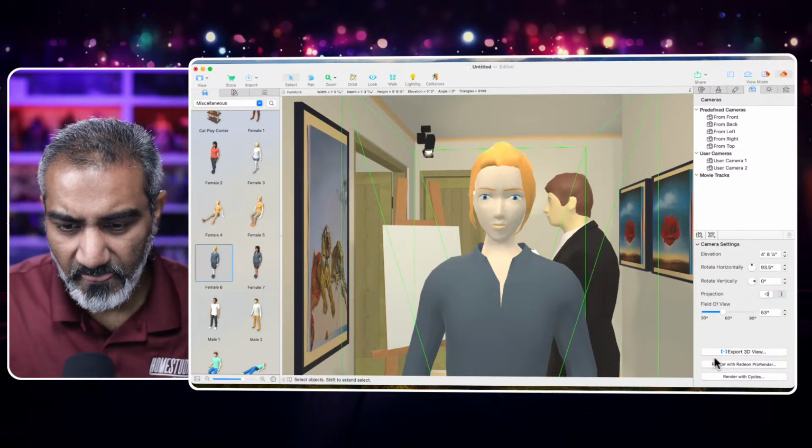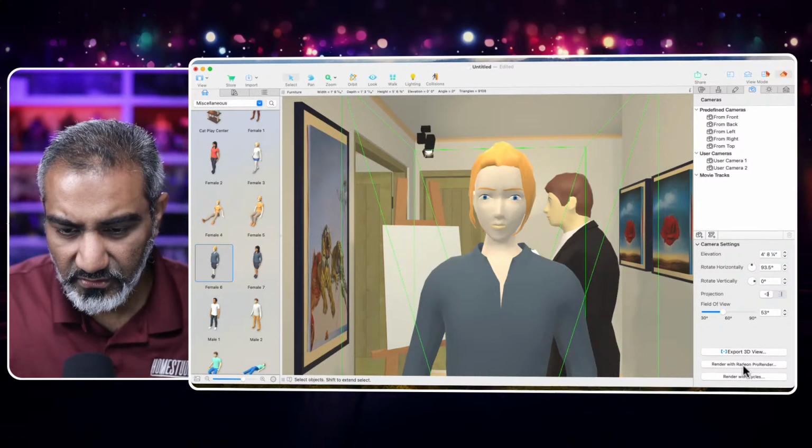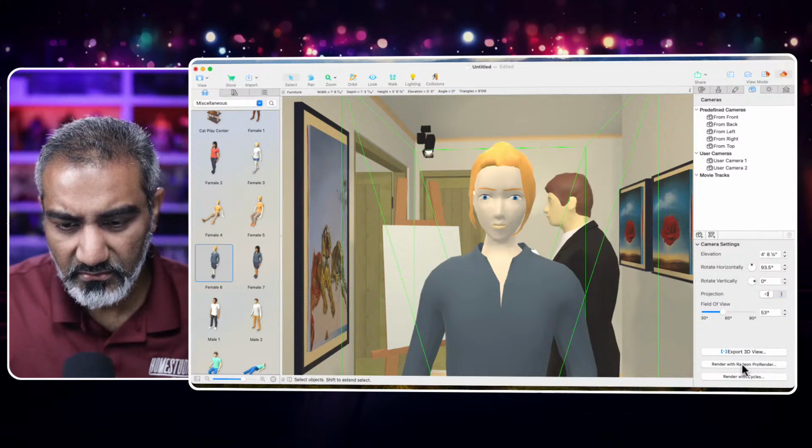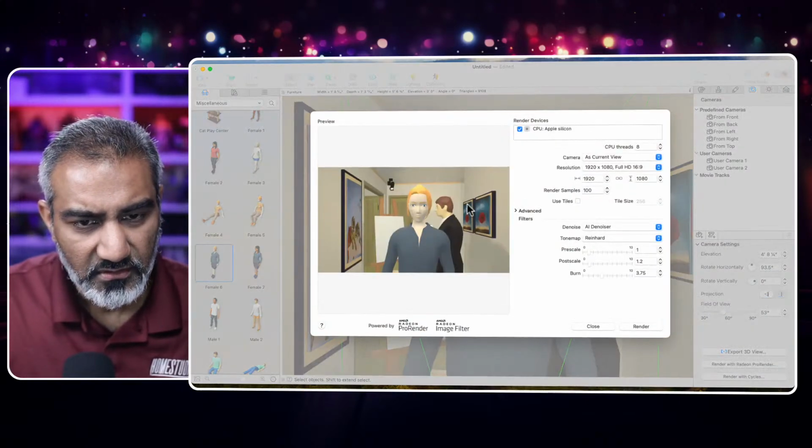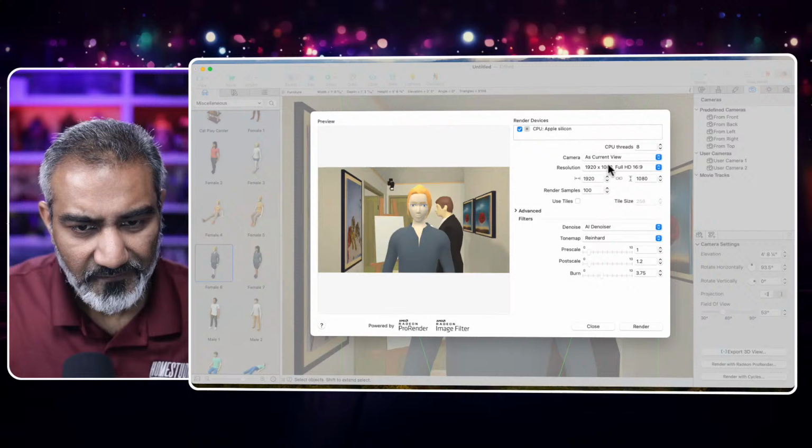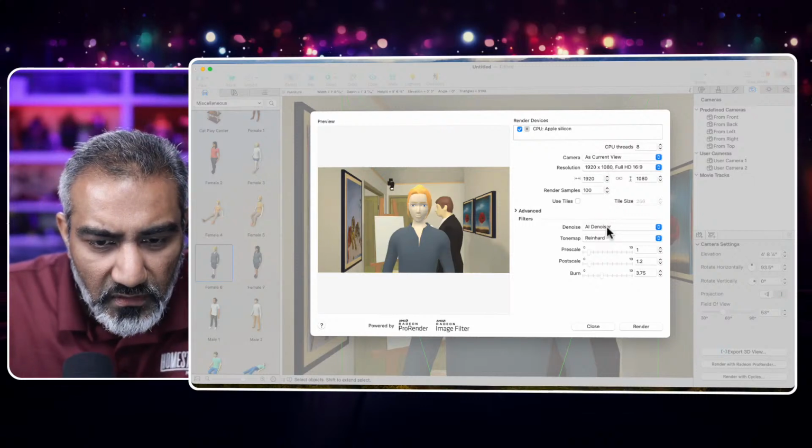What do you see? Export 3D view, render with Radeon ProRender. Let's see what this looks like. Render.